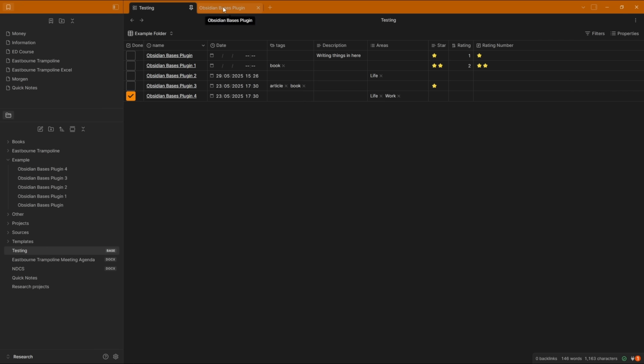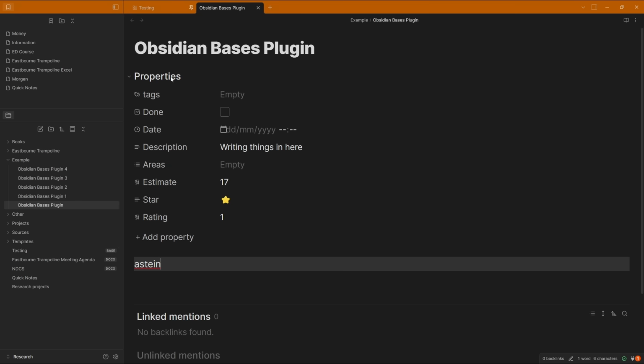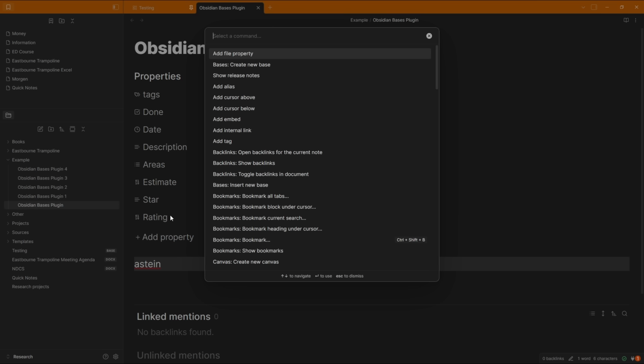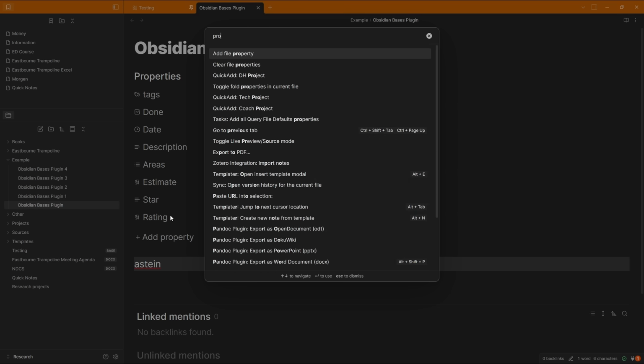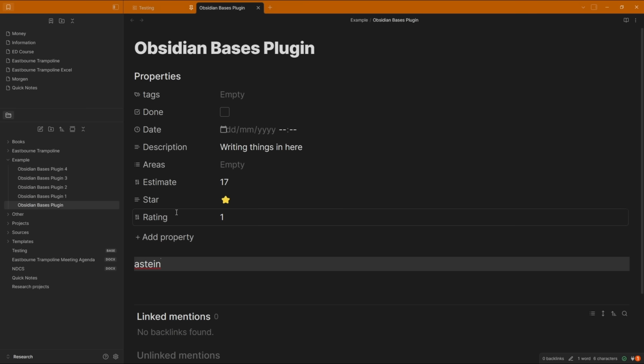But essentially, if we go back to this Obsidian file, previously we had properties. Properties were things that you could add into a file. So when you go Control P, go into the command palette and type properties, you could add a file property. These properties are what the bases, the databases, are using for columns inside of the table.